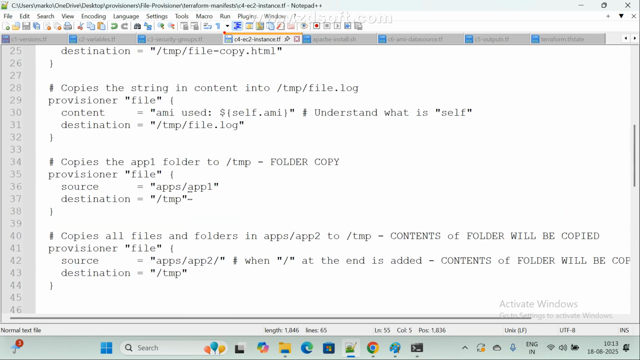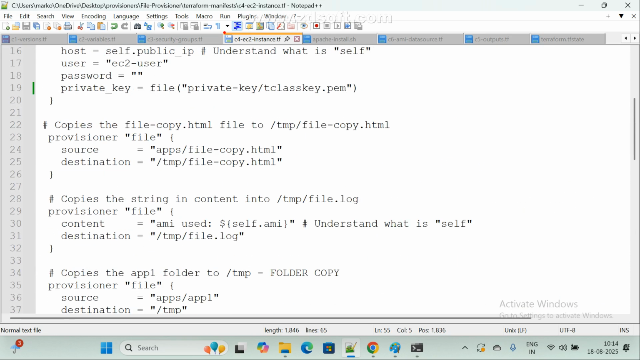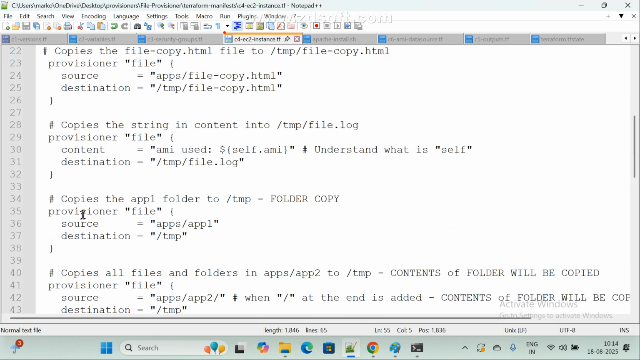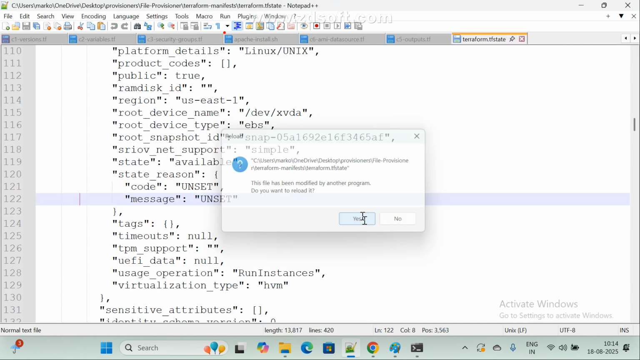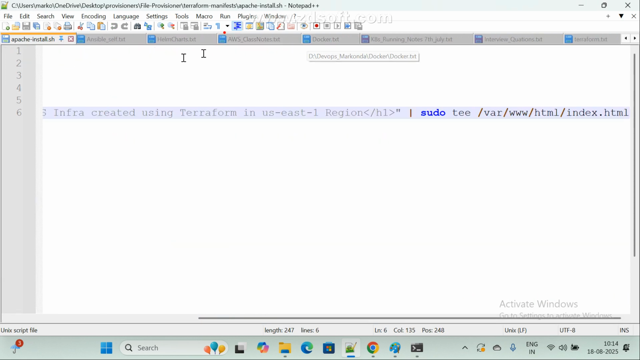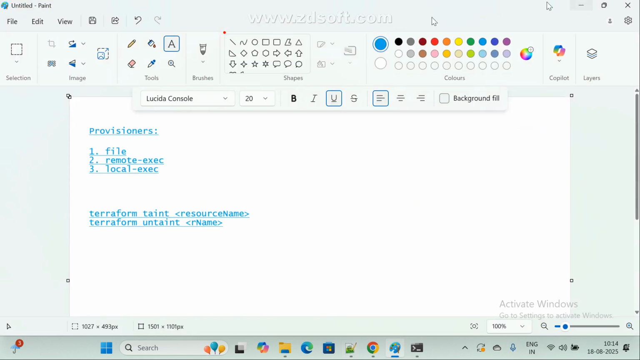Now file provisioner, clear, right? Very simple. Copy files from local to the newly created resource. This is the syntax: provisioner file, source, destination. Okay, sir. Clear? Yes. If it is clear, next go to remote. Next go to remote exec. In the name itself we can understand.